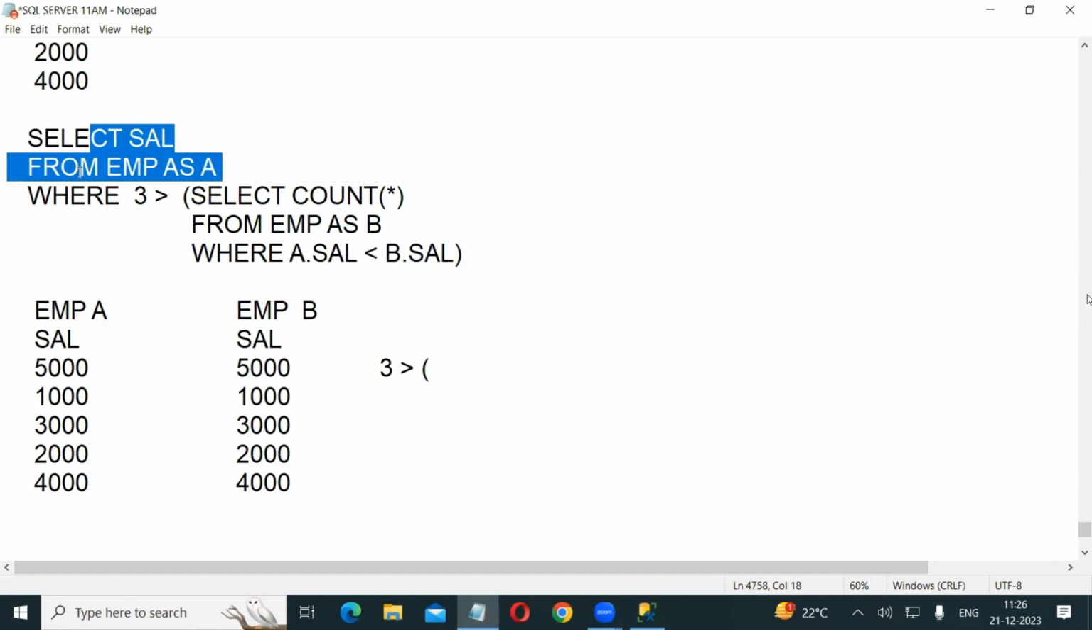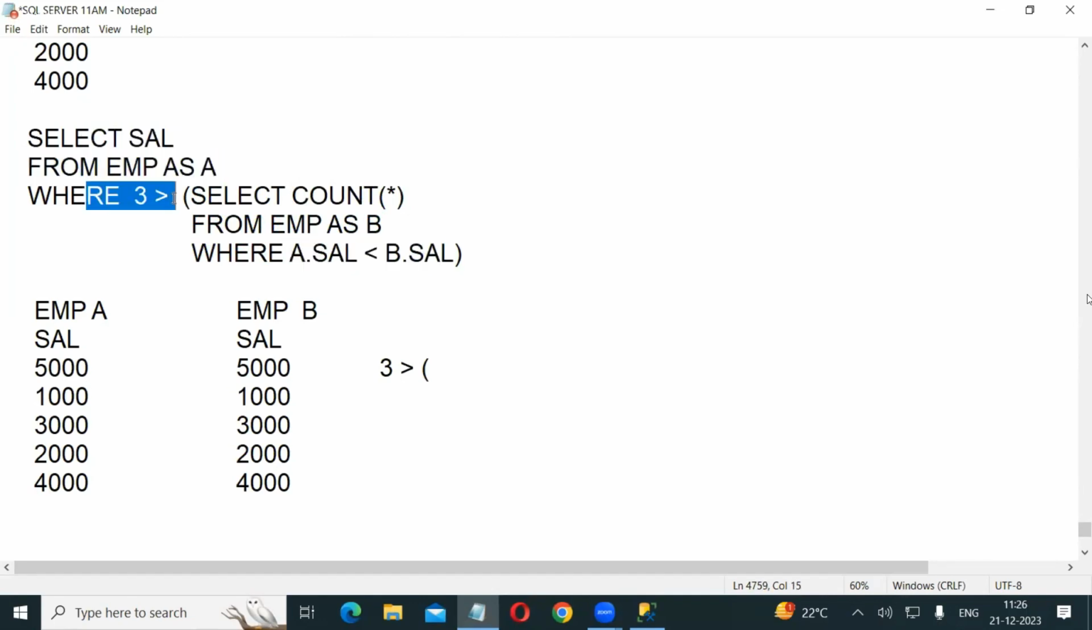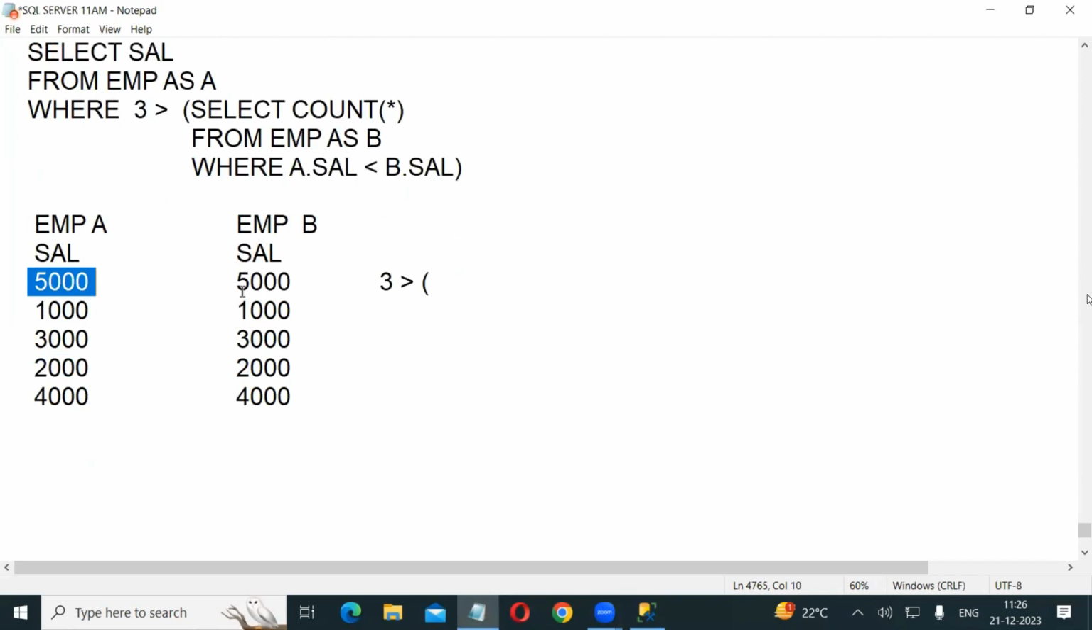Execution starts from the outer query. The outer query table is the A table. It goes to the first record. At the first record, what is the A dot cell? 5000. 5000 is compared with what? B dot cell. 5000 is compared with B dot cell.